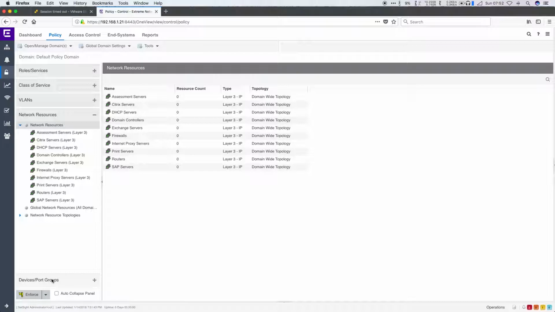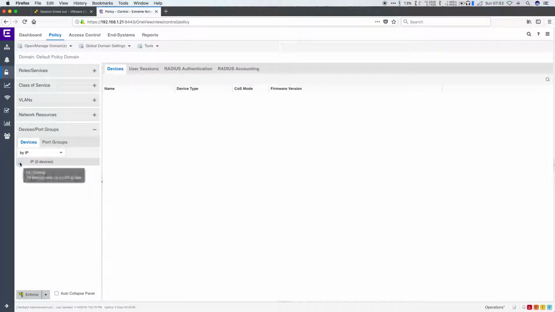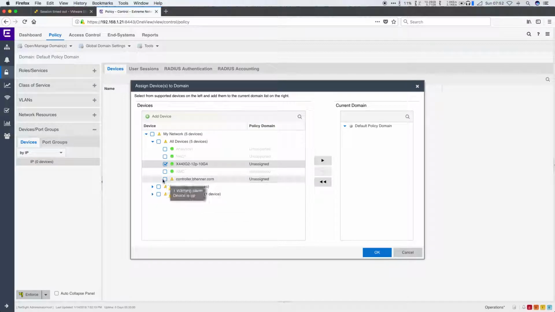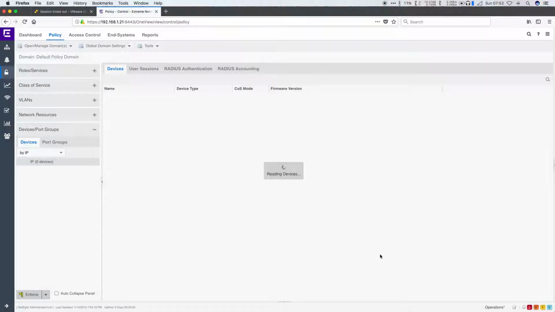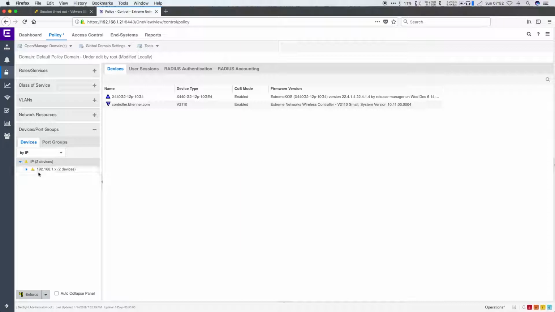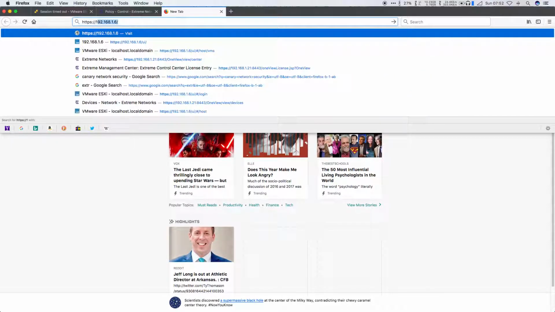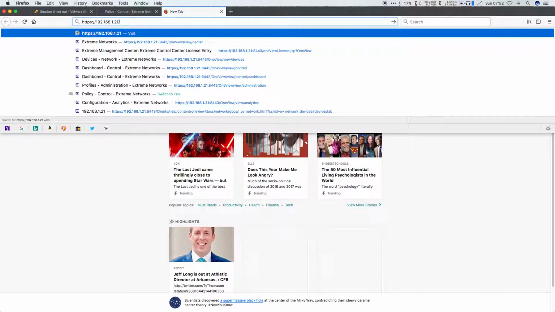If I go to my devices here, I don't actually have any defined yet, and I'm going to assign some devices to this domain. So I'll go ahead and select my switch and my wireless controller. All right. Cool. Those are in there. So I'm going to enforce those out. Before I do, let's hop in the controller and show you what that looks like.